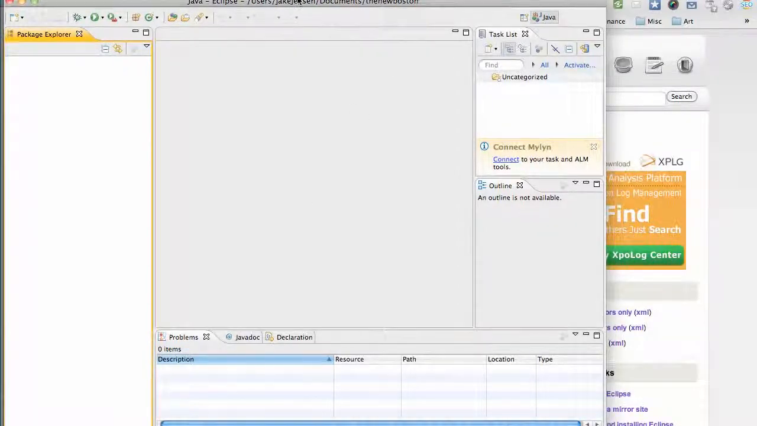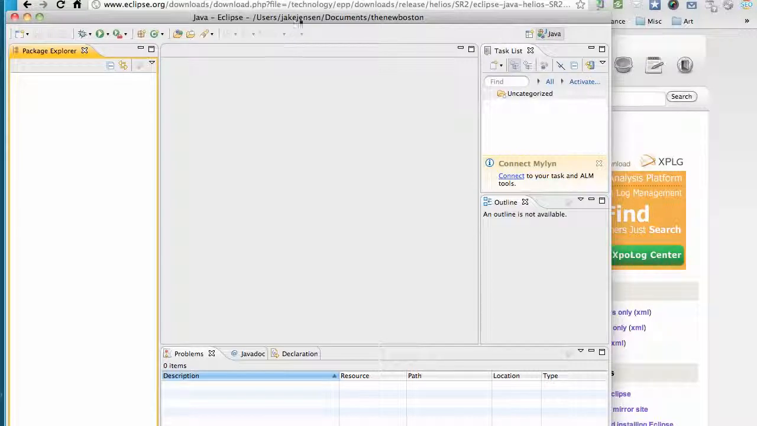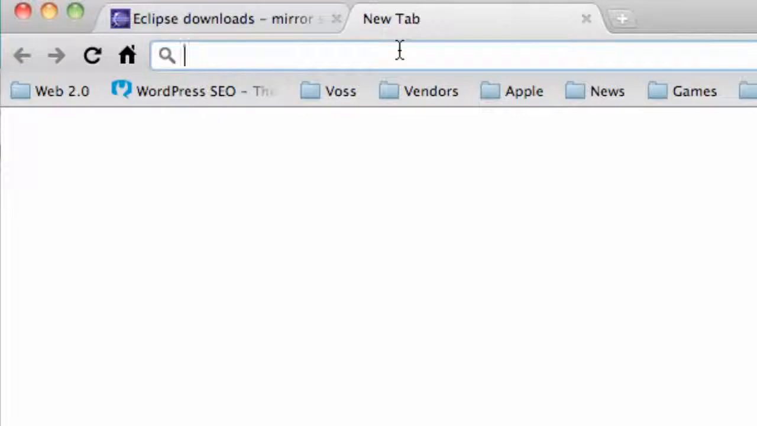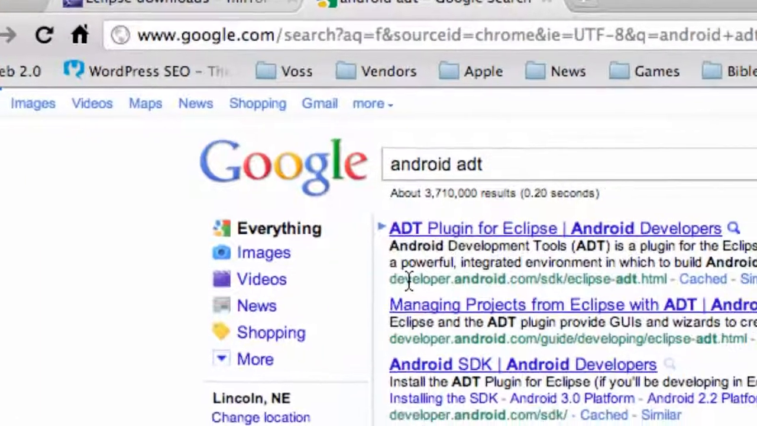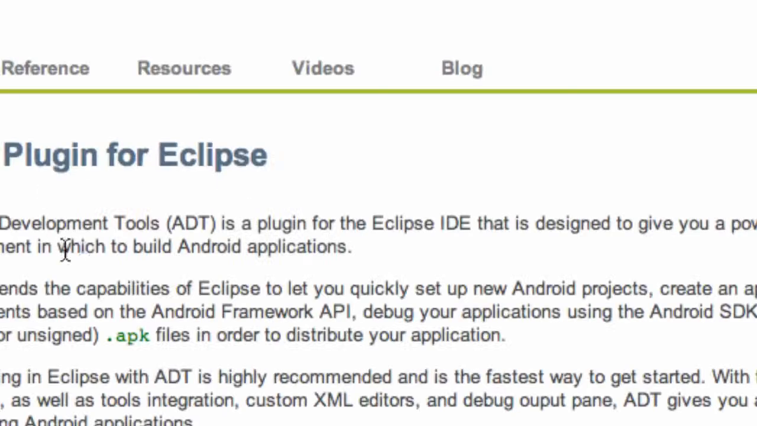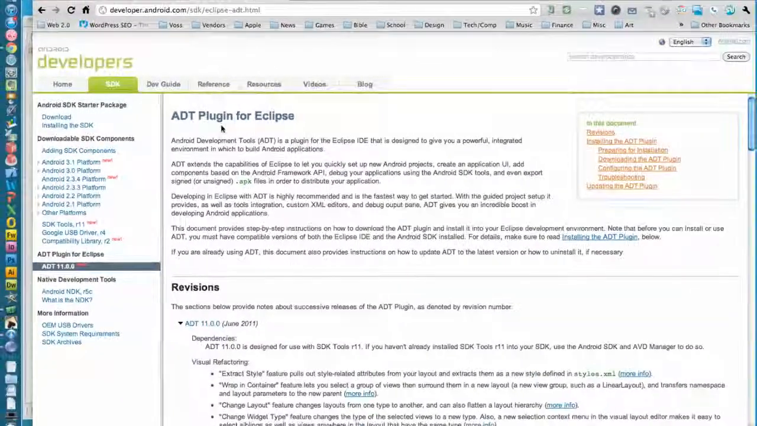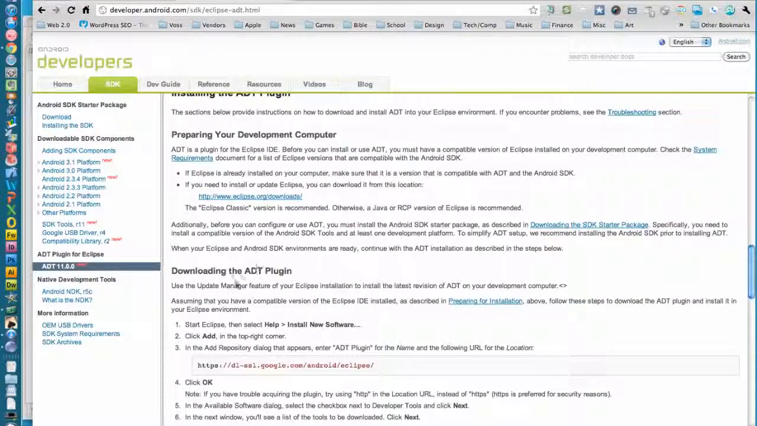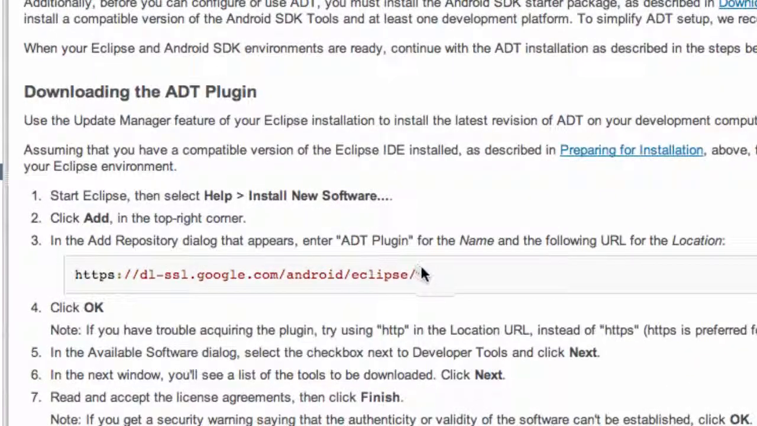And what we're going to do is set up the ADT reference. So where I want you guys to go now is Google. Type in Android ADT. Hit enter, and it'll be the first link from the developer.android.com page, /sdk/eclipse-adt. Click that, and here's the developer page. If you're on the developer page but not on this page, you can click right here where it says ADT plugin for Eclipse, and scroll down to where it says installing the ADT plugin and downloading the ADT plugin.